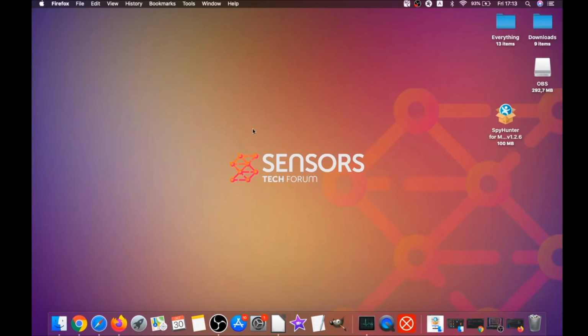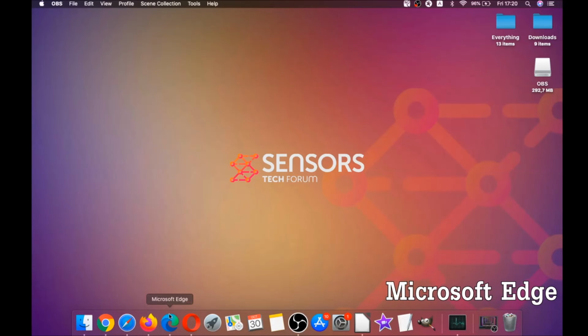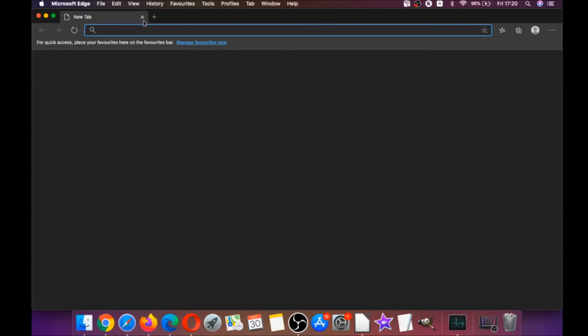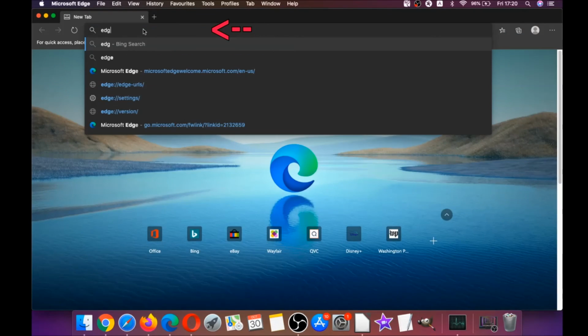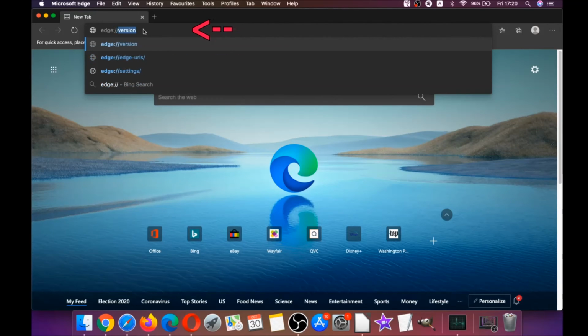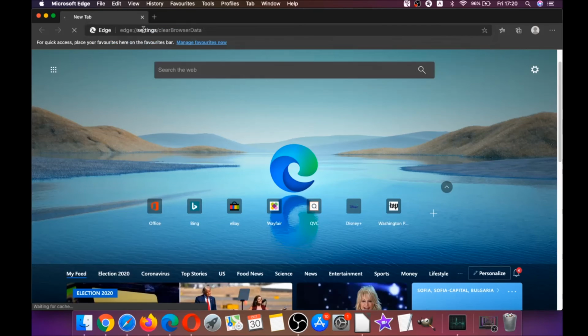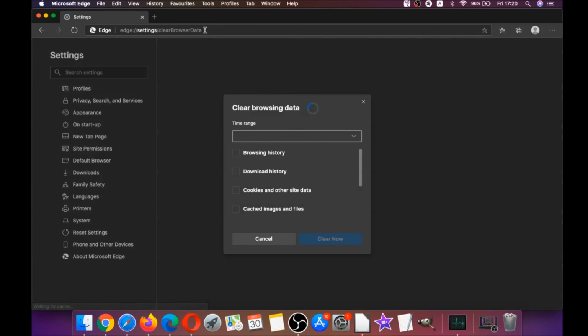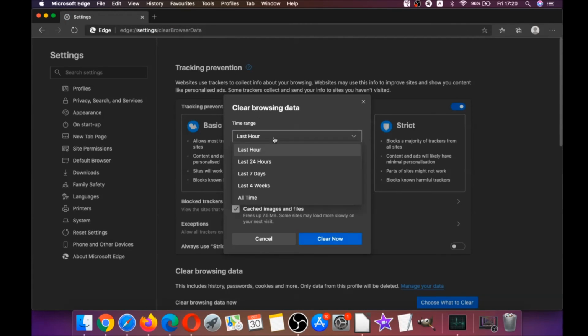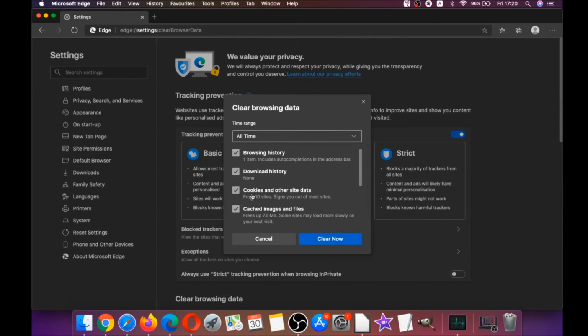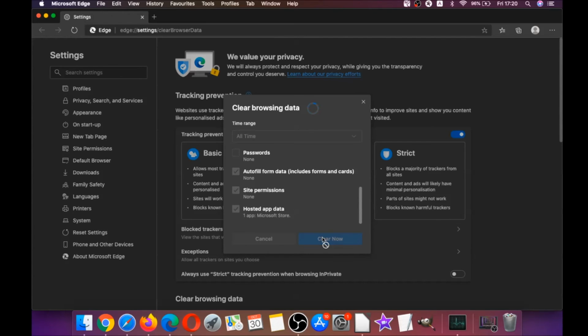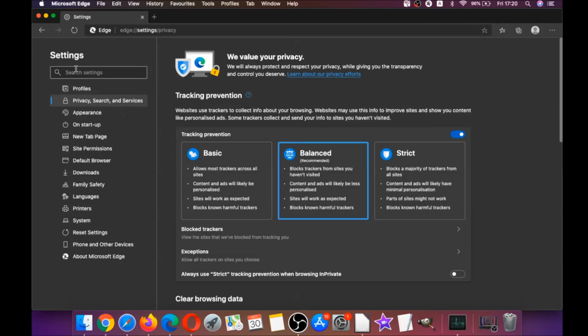The next browser I'm going to take you through is Microsoft Edge. What you're going to do is open Edge browser, and just like Chrome, you're going to type edge://settings/clearBrowserData, which is going to open a very similar menu because Edge is based on Chrome. And then you're going to click on all time, and you're going to tick everything, of course, except passwords, because if you've saved any passwords, they're going to be gone if you tick it. And then you're going to click on clear now. And basically that takes care of Edge.